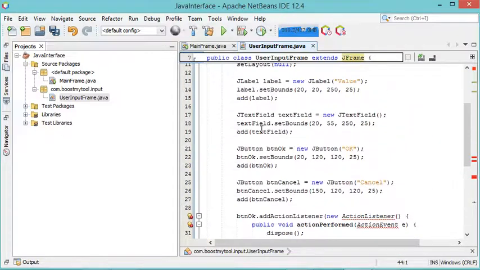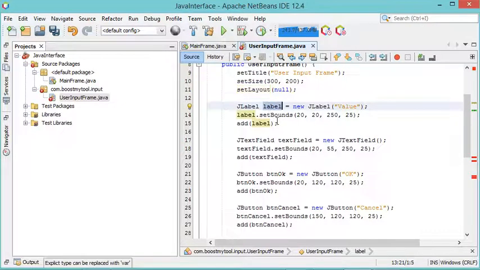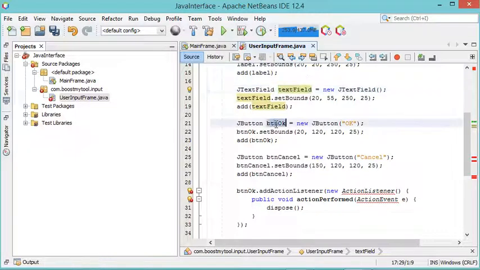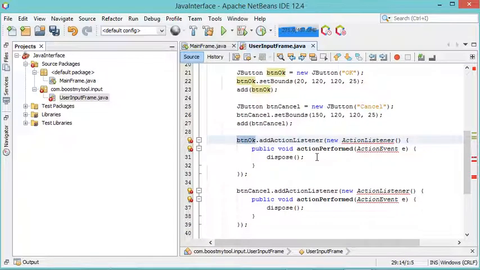I will replace GFrame by star so I can use all the classes of this package. So in this source code that I created, I have already created this constructor. I set the title, the size, I removed the layout manager. I added the first label and I put it in the frame. I added this text field, this button, and this second button. Also, when I click on the OK button, I will just close the user input frame without killing the application. So I use dispose to kill just the user input frame. Also, I do the same thing when I click on the cancel button.